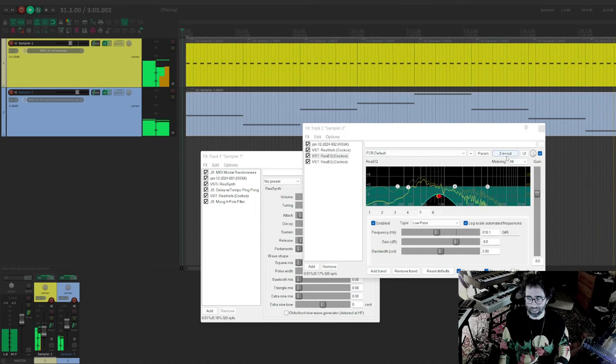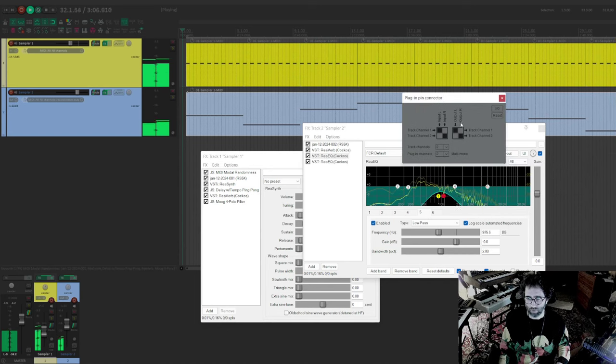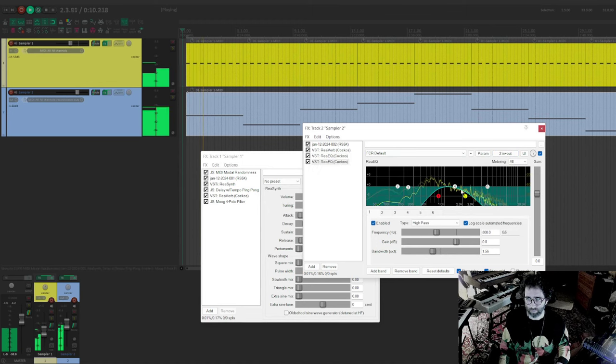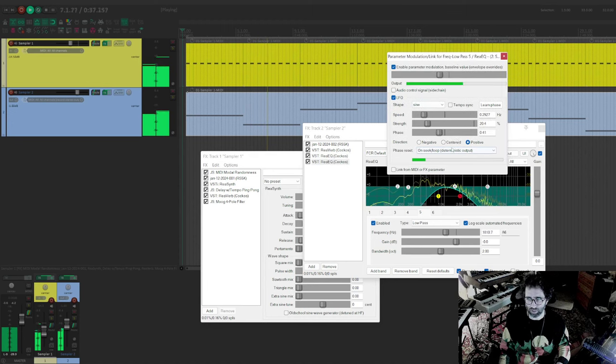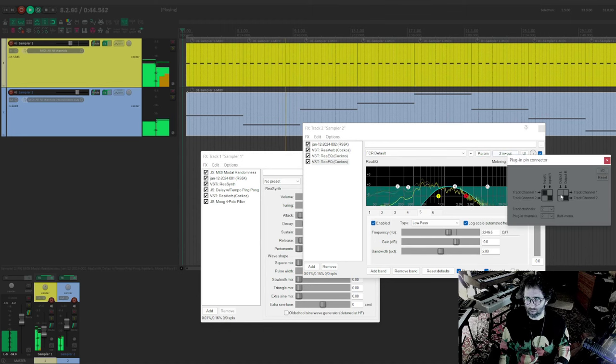Okay, once I've got that, I'm gonna set the output. Only output on one channel. I'm going to do the same thing on the other track, but I'm going to do it on the opposite side. I'm gonna adjust the phase to make sure they're not happening at the same time, even though the speed is different. And then I'm gonna go into the output. I'm gonna make this only output on the other side.